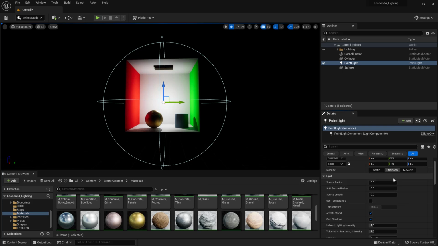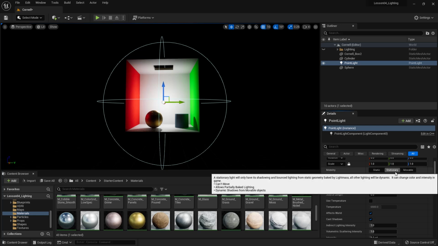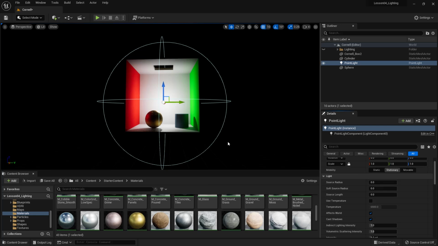The other type is stationary, where it's semi-dynamic. No, it doesn't need to be baked every single time, but as the name suggests, they wish to stay or remain stationary. So you cannot move them during gameplay, but you have a slight degree of flexibility over their brightness, which is the intensity, and the color temperature. So they can be changed, but they cannot be moved. So it really comes down to why you're using this light, what role your light is playing.